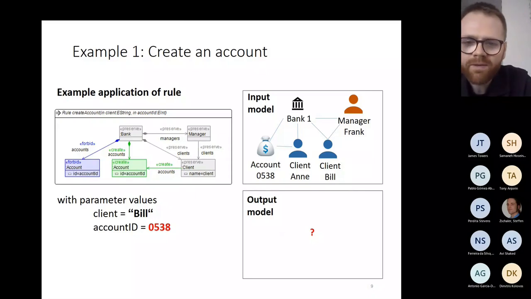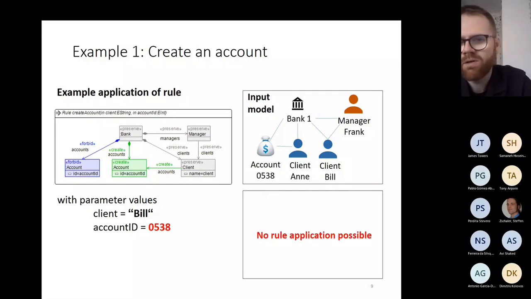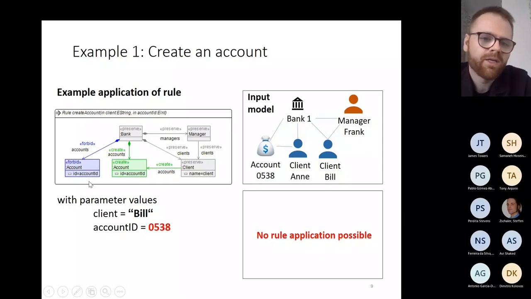So in that case, there is not really an output model. There is no rule application possible. This is a so-called negative application condition specified by these forbid elements here that governs under which conditions we can apply this particular rule.